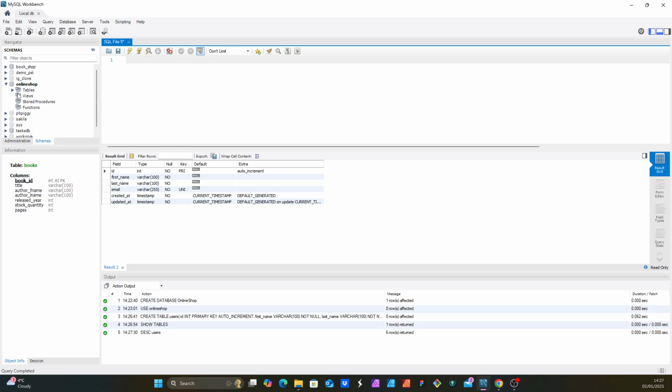Now we need to insert some values into our table because we've got none. So I've got some names. Here's how you insert. Insert into, then we need to put a table name, users, brackets.